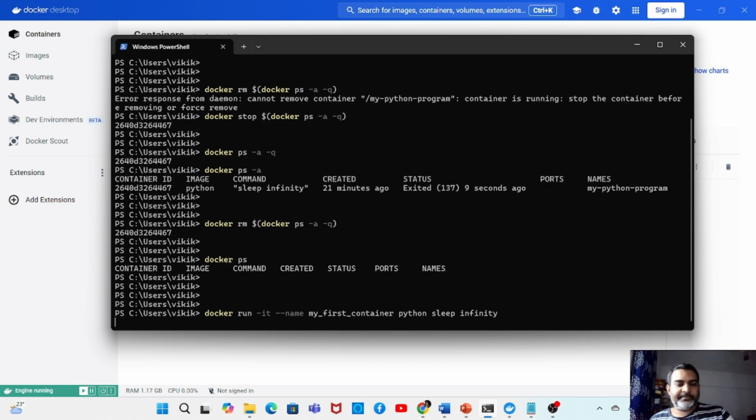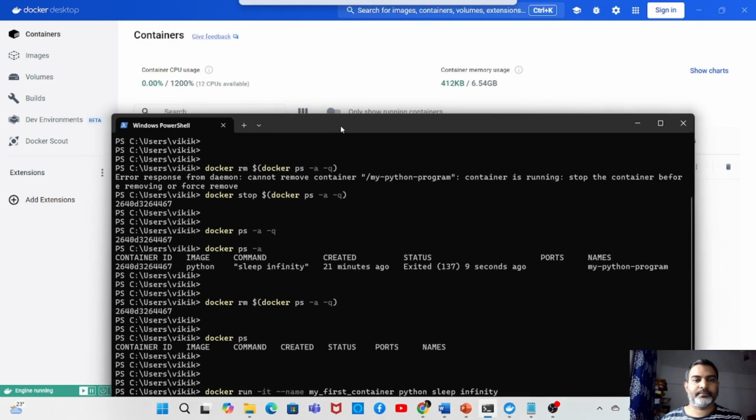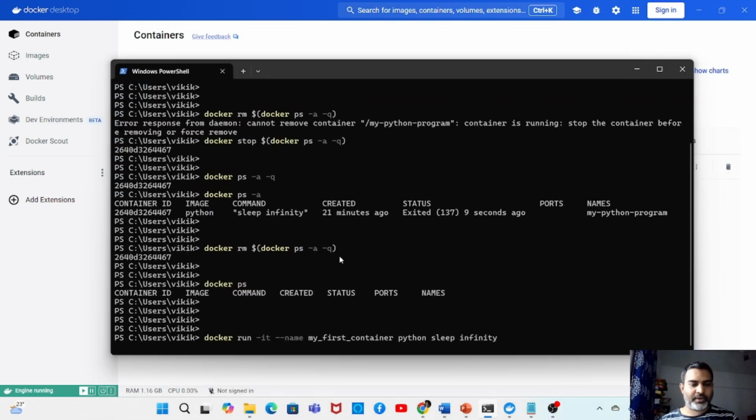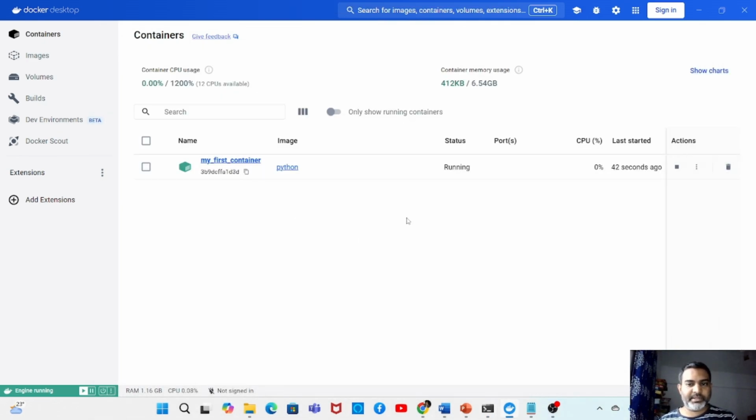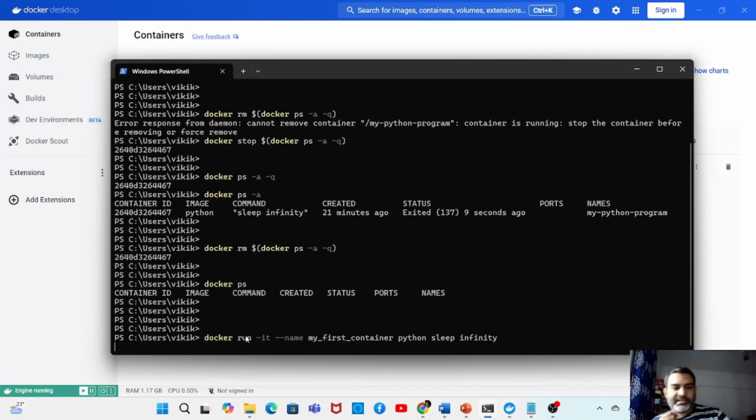Let us wait for some time. So it is creating my container, my first container. The name of the container is my first container. Okay. So here I can see that my first container is already being created, but I'm still waiting to get the status on the command line.